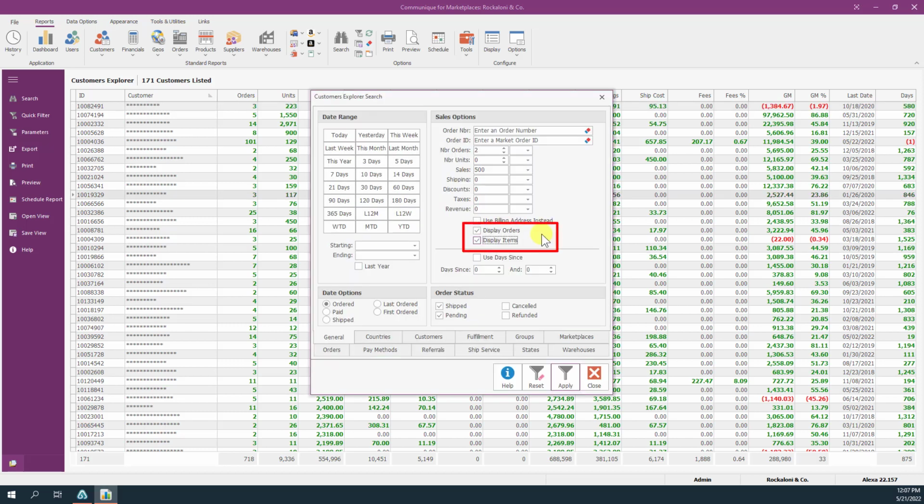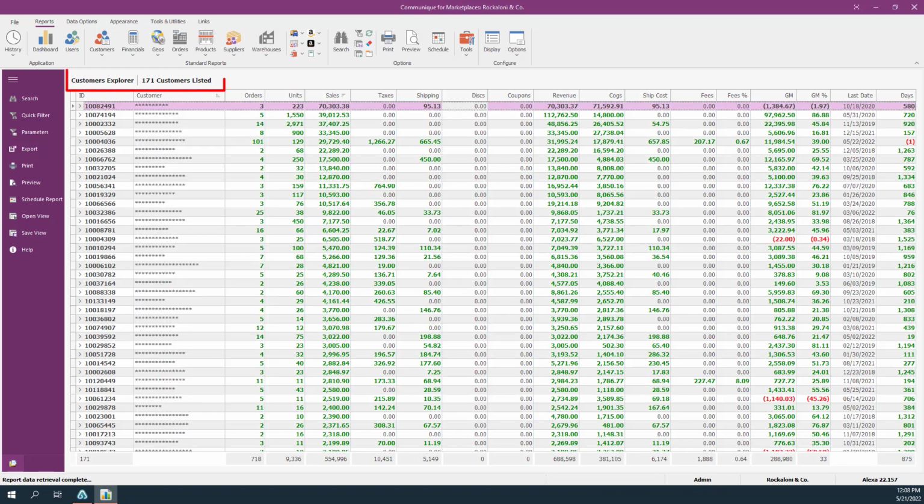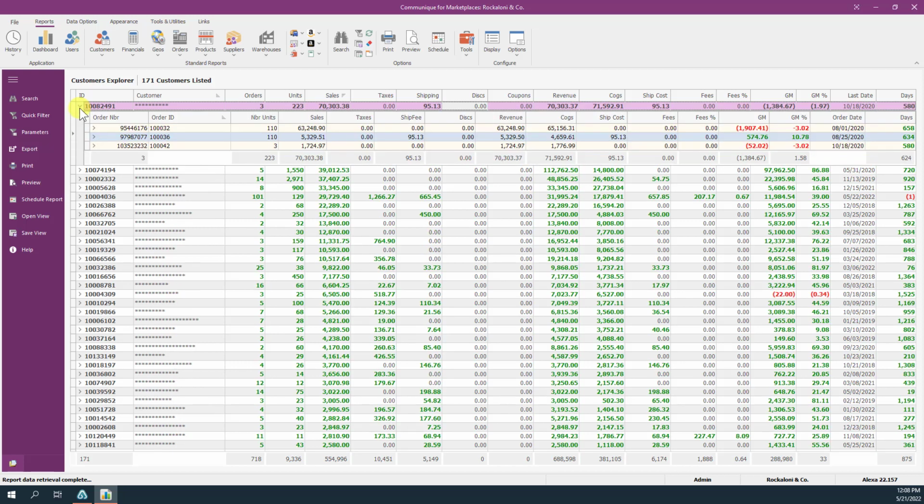Select the Display Orders and Display Items options so we can demonstrate how the drill down feature operates. When done selecting those options, go to the Apply button and apply the changes to the report. We still have the same 171 customers displayed as before, but now something is different. Next to the customer IDs, you'll see a right pointing arrow. Click on the arrow and a list of orders will appear below the selected customer.